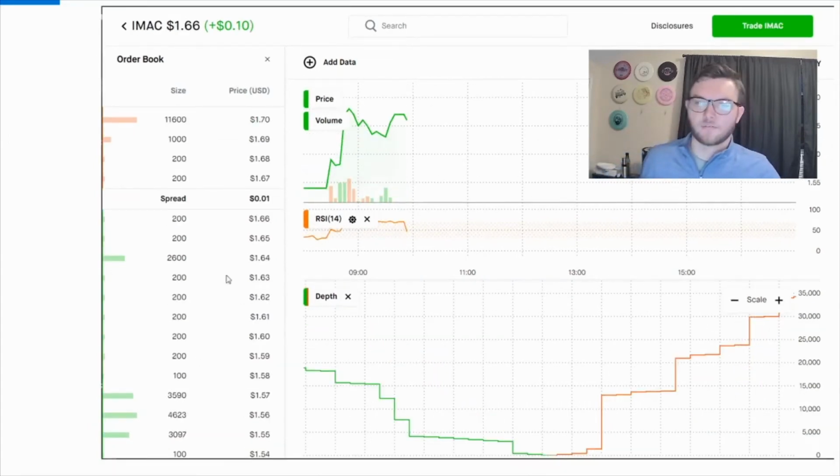Here we have just another example. This one's iMac. There's a sell wall here of 11,000 shares that are going to get sold at 170, and it's at 166 right now. So I probably wouldn't buy this. You can see in the depth chart too, there's just this big wall. Once it gets up to 170, a bunch of people are going to sell.